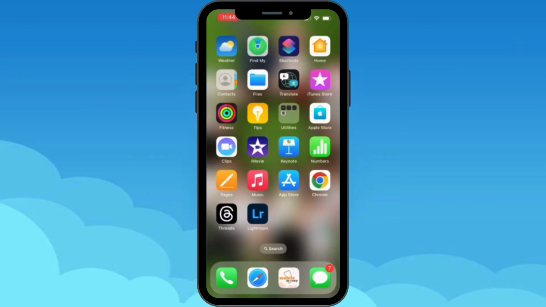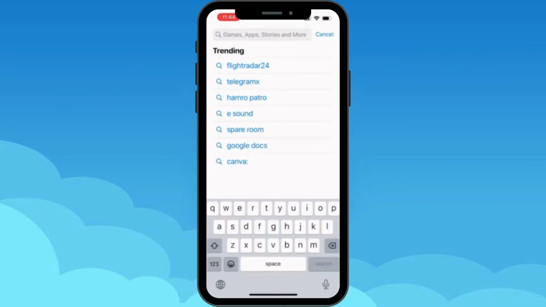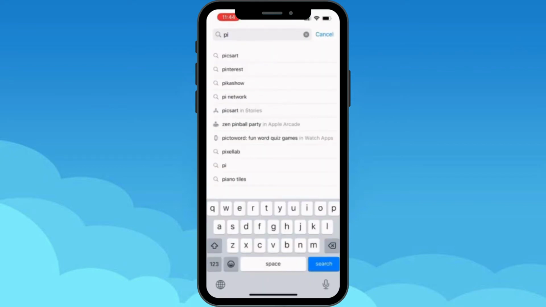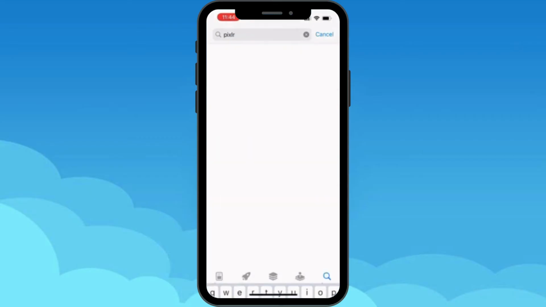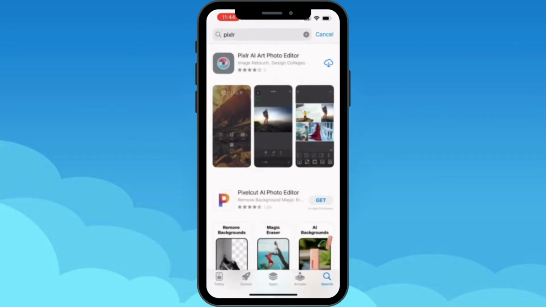First things first, let's go to the App Store, and here let's type in Pixlr and hit search. So it pops up at the very first. So let's tap in here, and now it's downloading. It may take a while depending on the internet connection, so we may have to wait for a while.